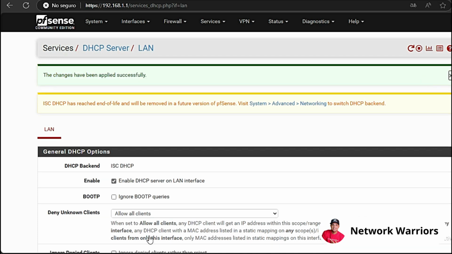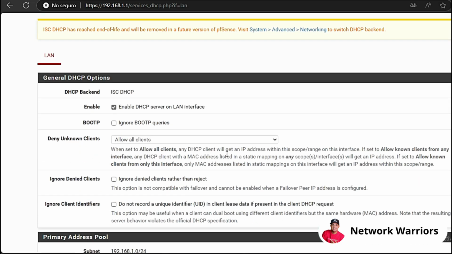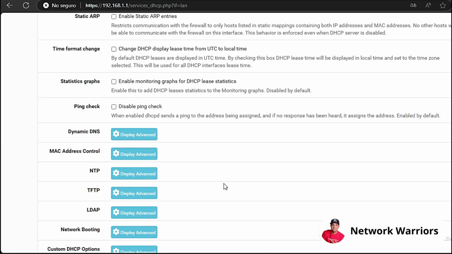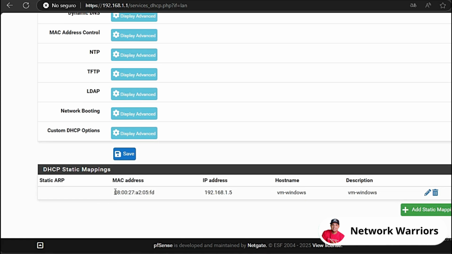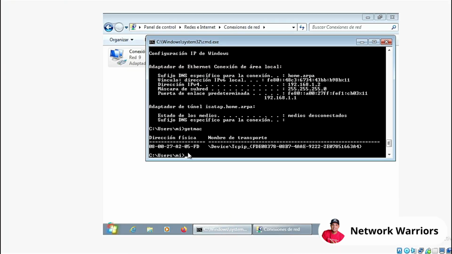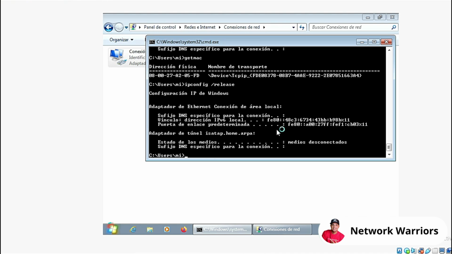that would be 192.168.1.5 to the computer. To this computer that is here, right? With this MAC, and here is the reserved IP address. So let's verify here. Let's do an ipconfig here. Okay. ipconfig /release, ipconfig /renew.